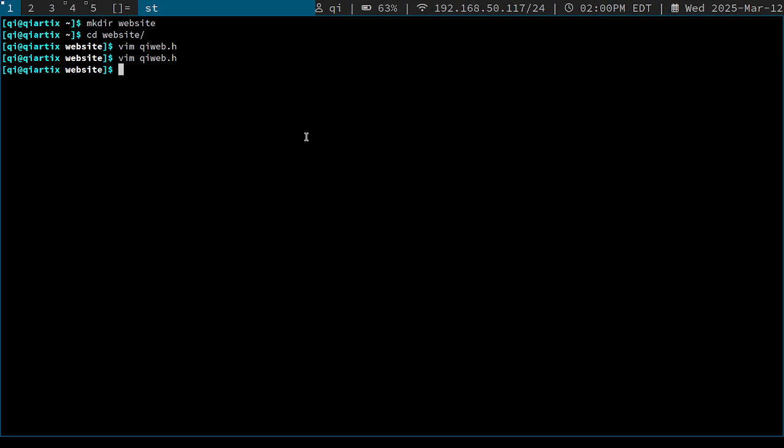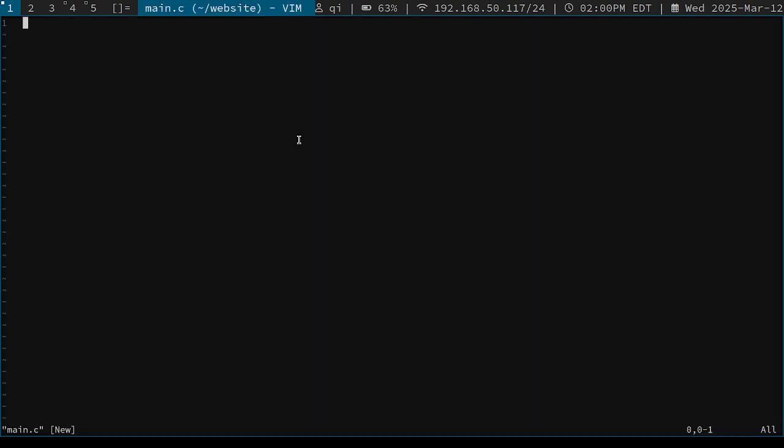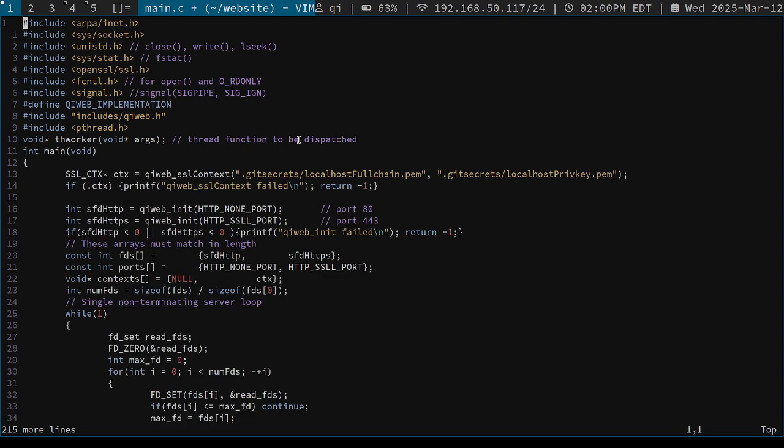Just copy that. Make a main. Put that in there. Now we are going to have to change this to point to the qiweb library we just have. And now the next part is to actually use mkcert to create the certificates. So we can do handshakes over port 443, because usually you're going to want to do HTTP over TLS.